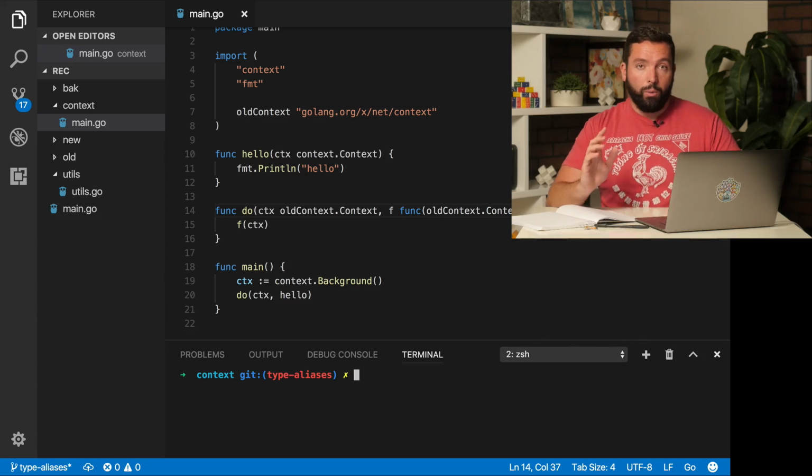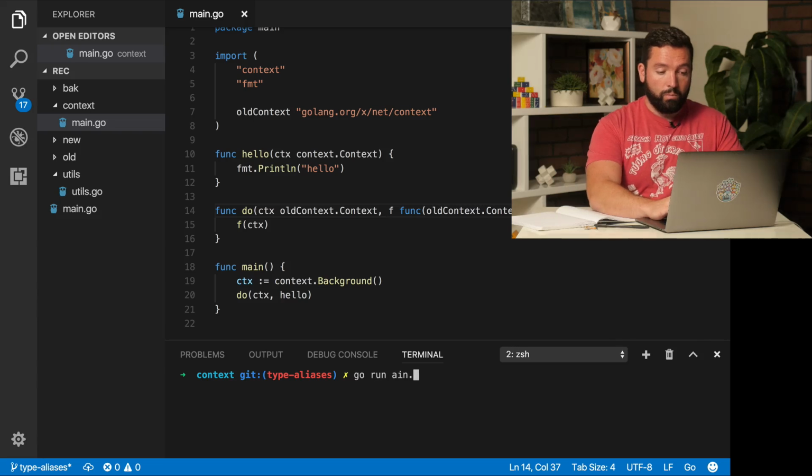And somehow, if we run this in Go 1.9, main.go, this works. How did they do this? How is it possible that in Go 1.8, this code does not work, and it is therefore impossible if do and hello were defined in different packages, in different repos? This would require an atomic change, which is something we want to avoid. How is it possible that it's done with a new one?